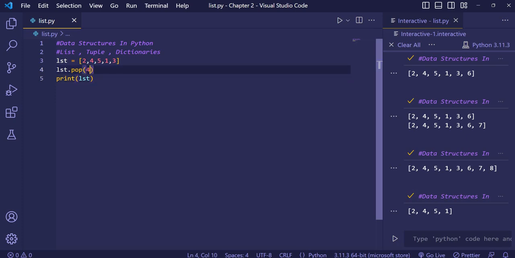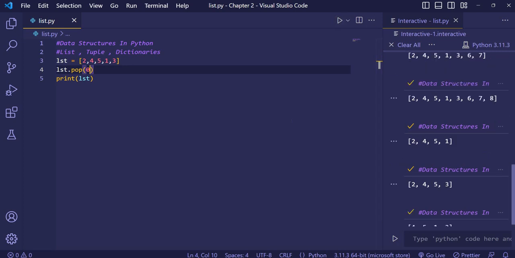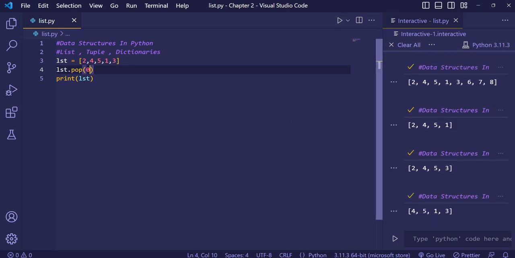Now when we want to pop out a specific item, we'll give the 3 here, and you'll see the number present at index 3, that is 1, has been popped out. Means if we want to pop out 2, so 2 is the first item present in our list, it will be at the 0th index, so we'll give 0 here, and when we print it, you'll see that the first item, that is 2, has been removed from our list.